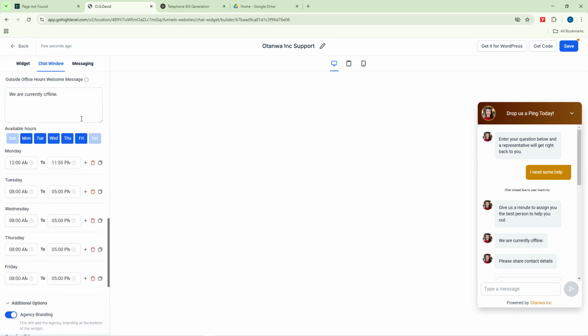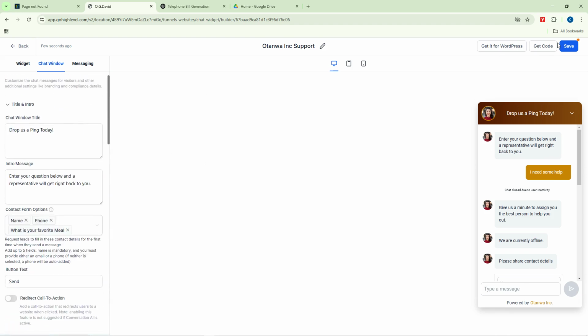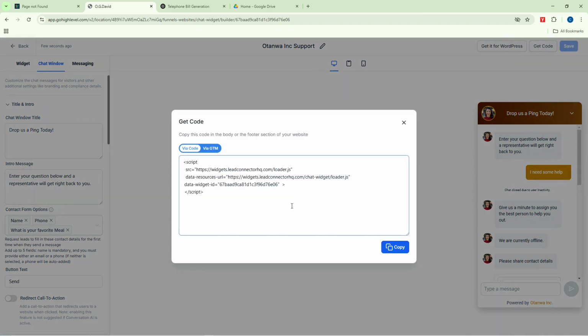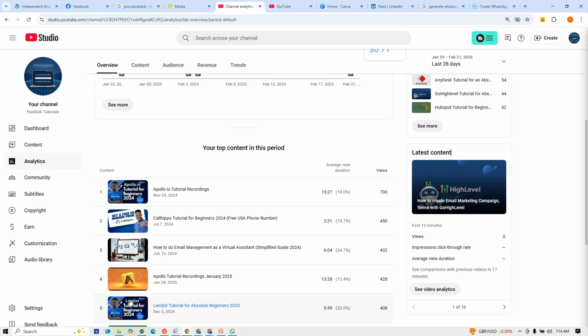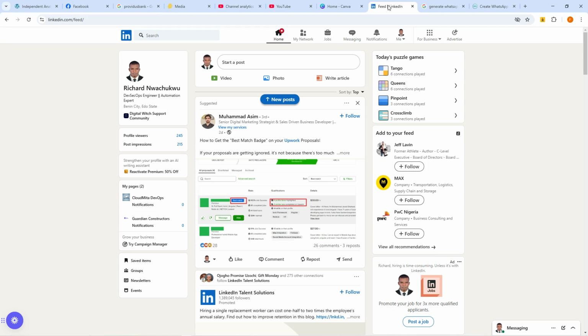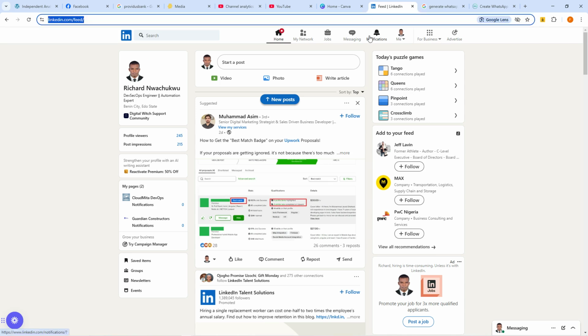So when we are done setting up like this, the next thing we want to do is come here and click save. When we click on save, we get a code. The code is what we are going to use to embed it into our website. So let me copy it now. When I copy it, I will go to my website and embed it. So I'll go to my website. This is my website.